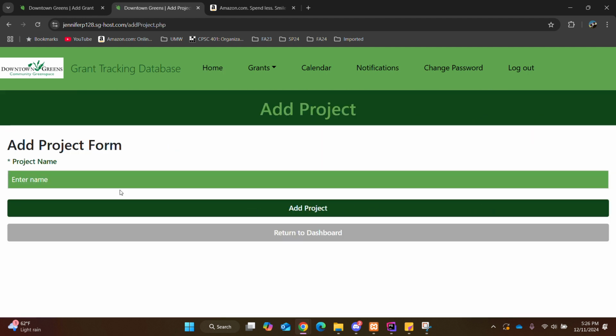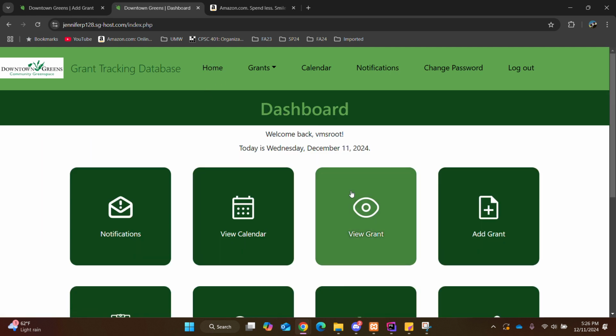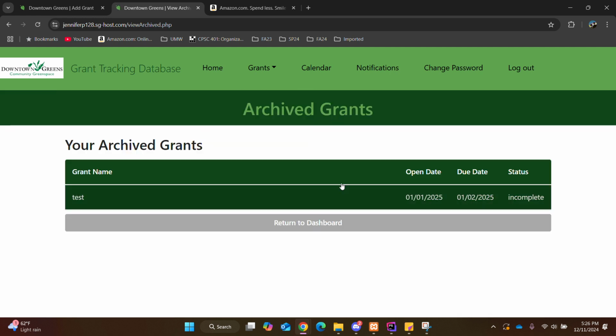And to add a project, we can add more projects to that checklist inside of Add Grant. Earlier we saw that Archive Grant button. If we archive the grant, it will move it into this list so that we can still reference it, but it won't be in the active list anymore.